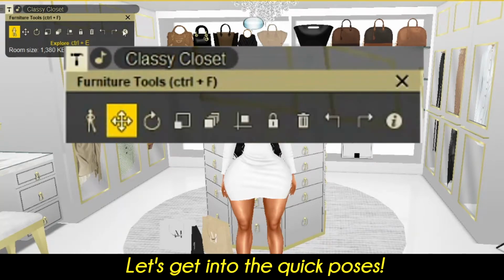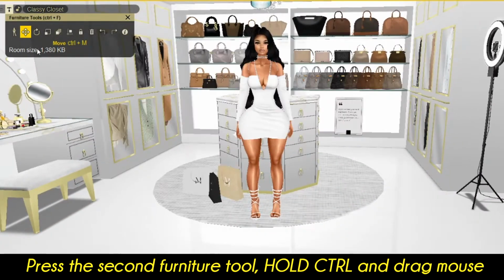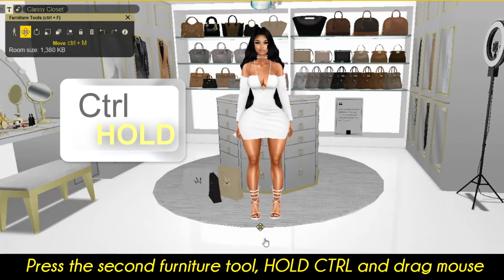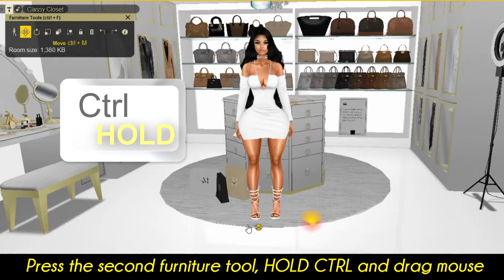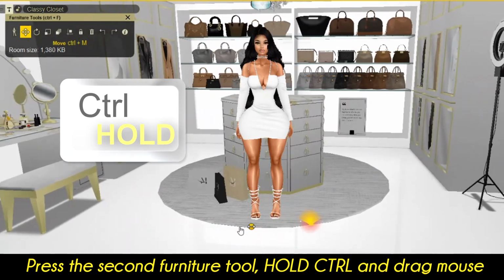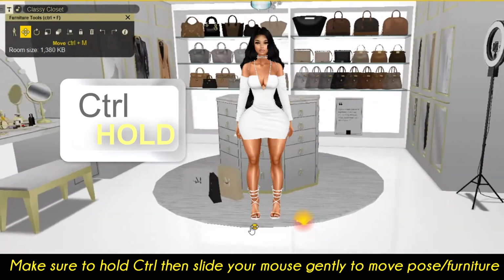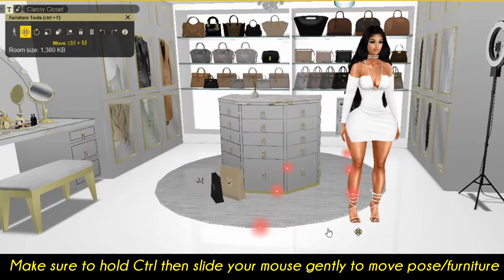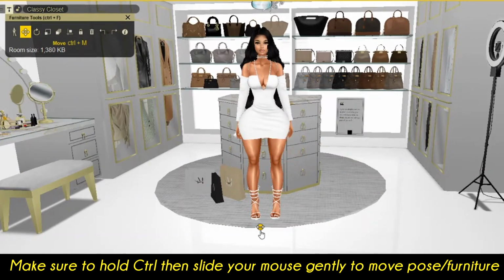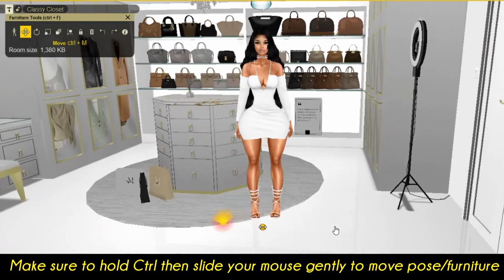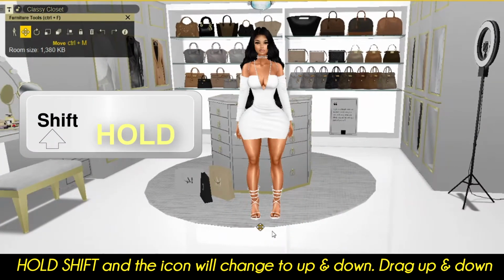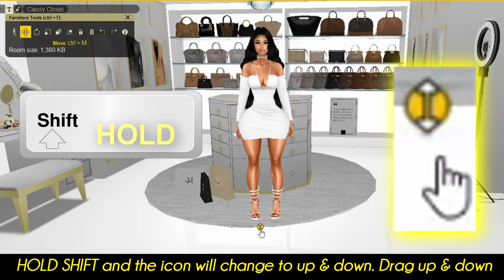Let's get into the quick poses. So when you press this and you go to your pose, you can hold control and you can move it left or right. Just any amount that you want to, instead of it going straight over like that. So control and slide it whichever way you want to. Now if you want to go up and down, you hold shift and it will switch to this logo right here, and you can drag it up and down.